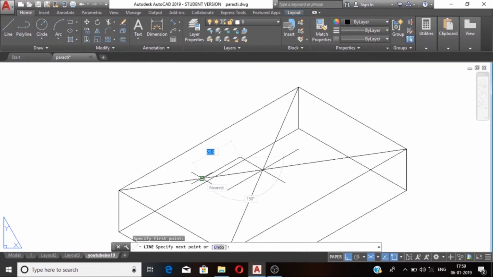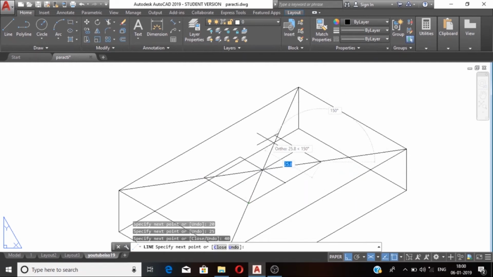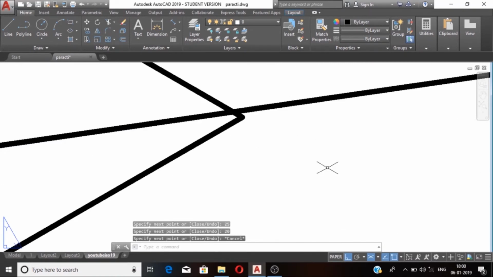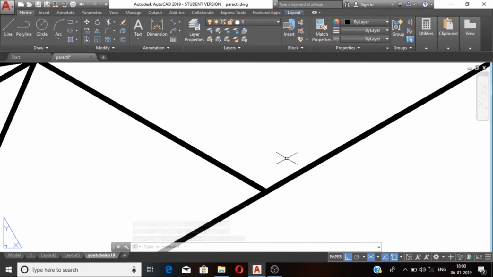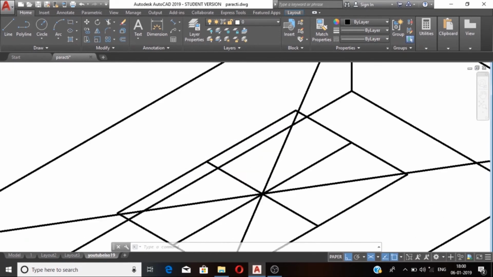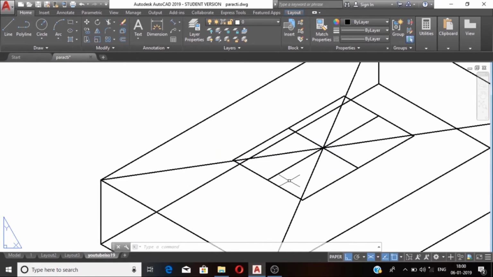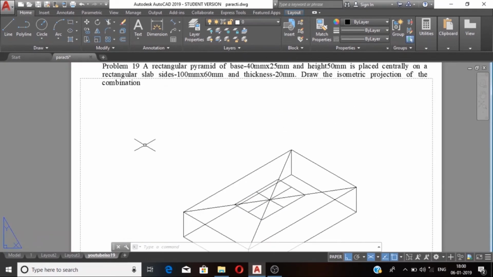This is 20. Now I'll draw the full line. This one is 25. This one is 40. And this one is again 25. This one is 20. You should see properly that all the lines are intersected properly. You can see by zooming in properly. All the lines are intersected and the height of the rectangular pyramid is 50 mm.